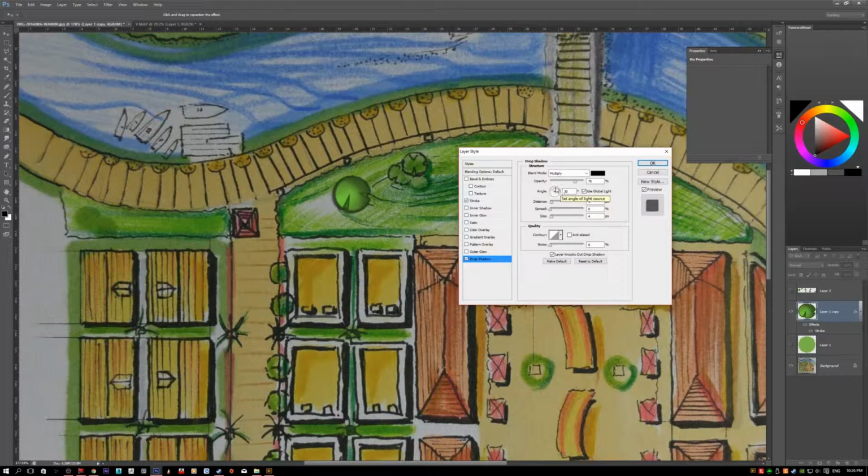You can go around, choose the target of the sun, the direction of the sun. This is where the sun comes from. Change the distance, change the spread, or change the size.